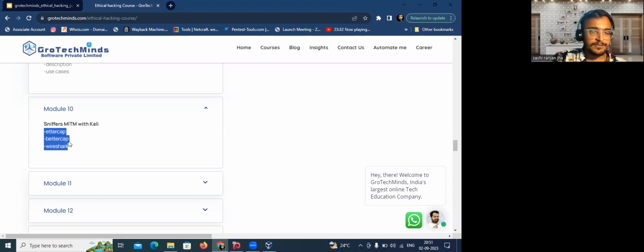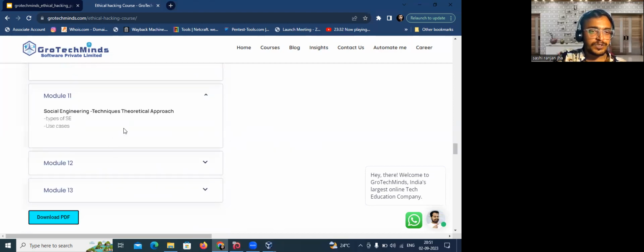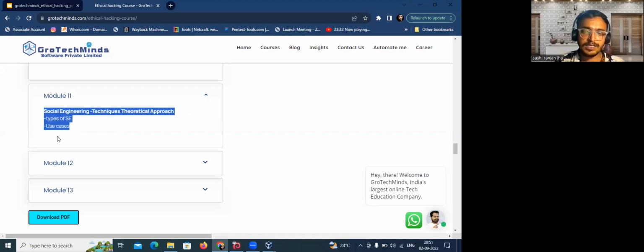So you can sniff data on air and you can check it through Wireshark, BetterCap, EtherCap. These are some sniffing tools. We will be learning about this as well. Then social engineering techniques. If you know about scams and spams, social engineering techniques are those techniques used by scammers in order to scam a person.